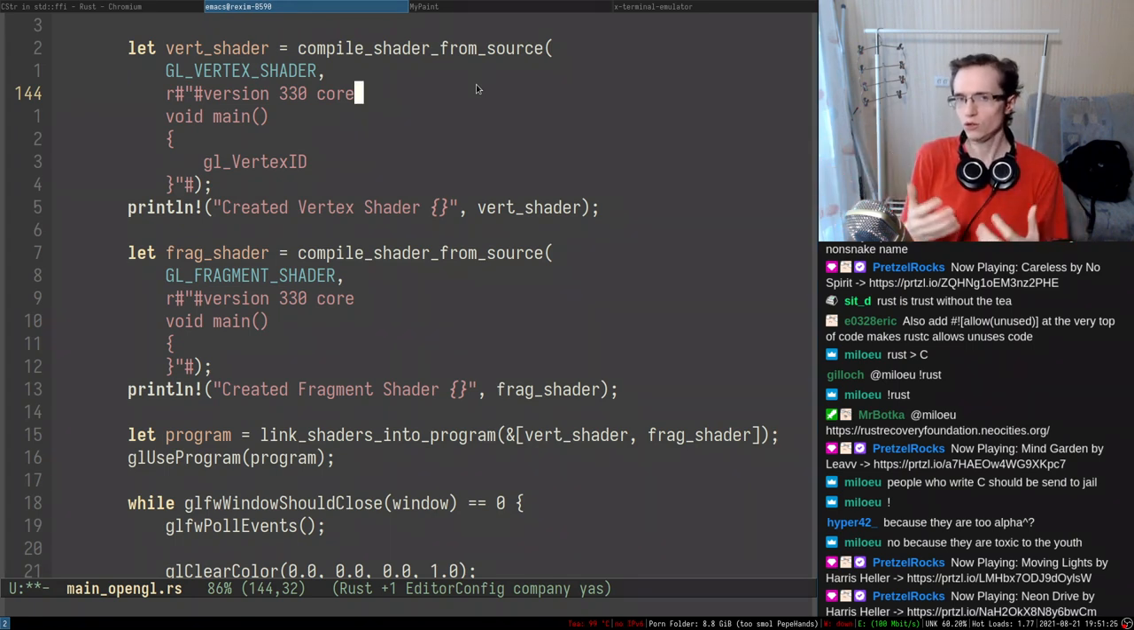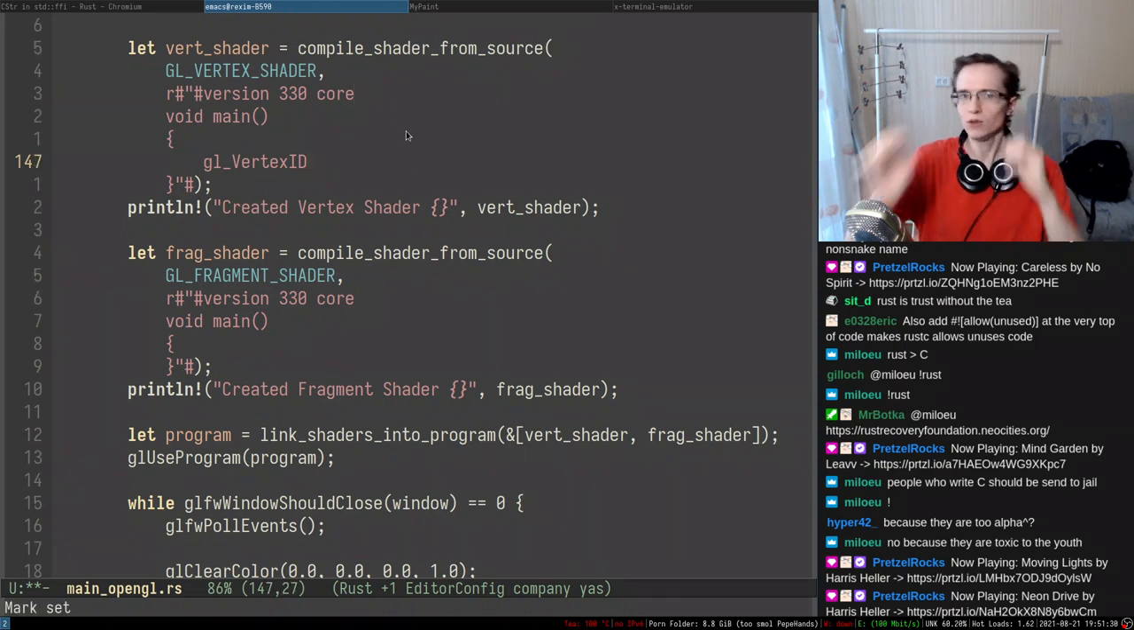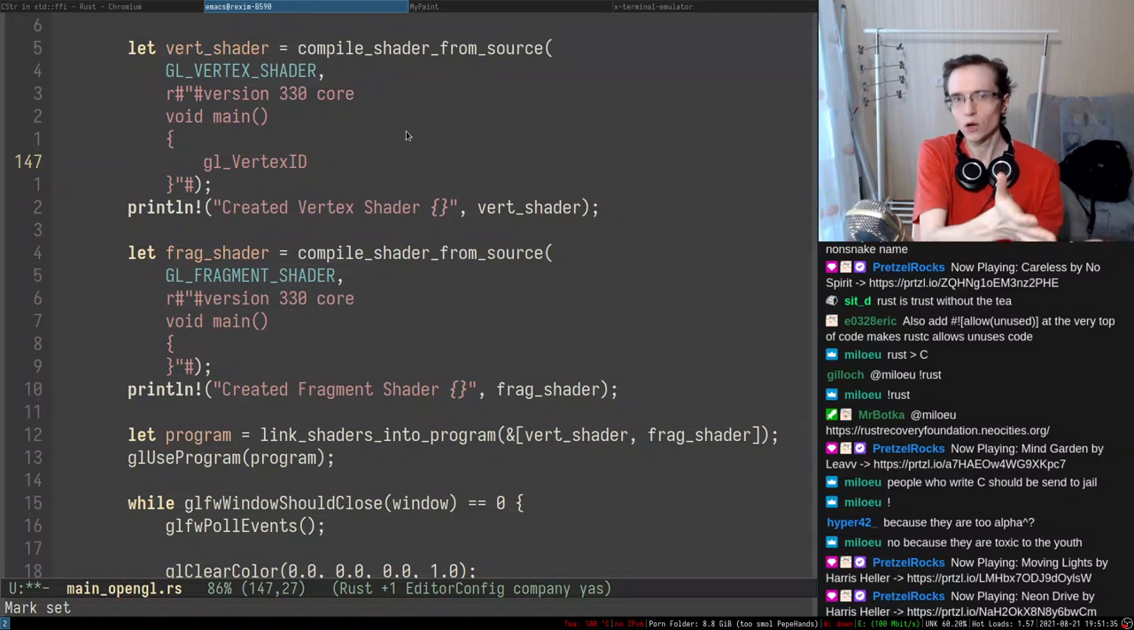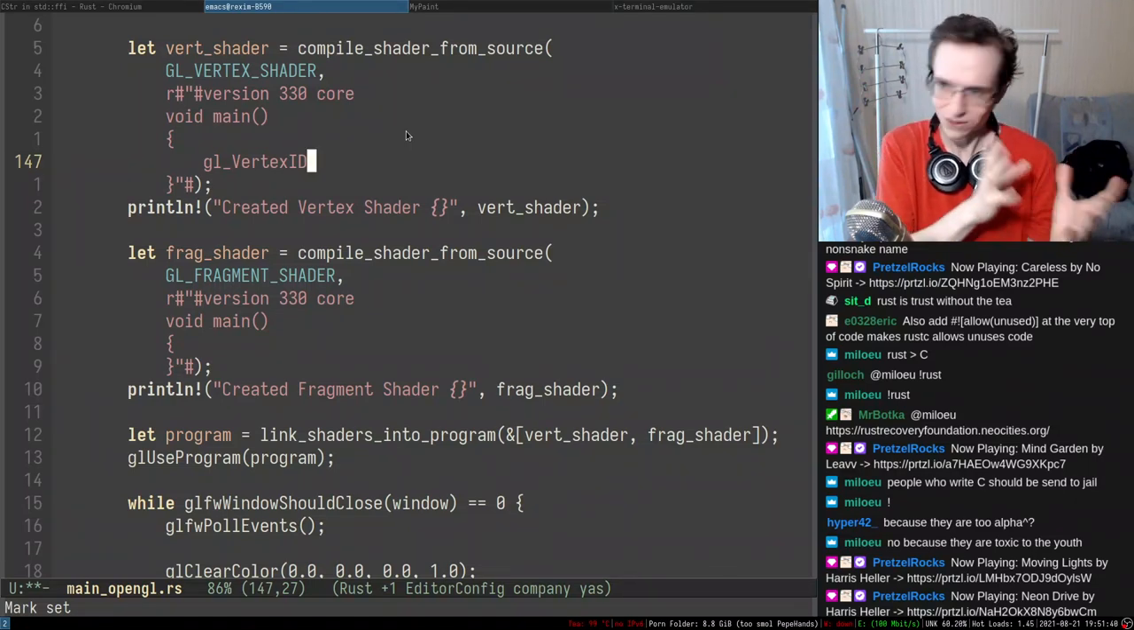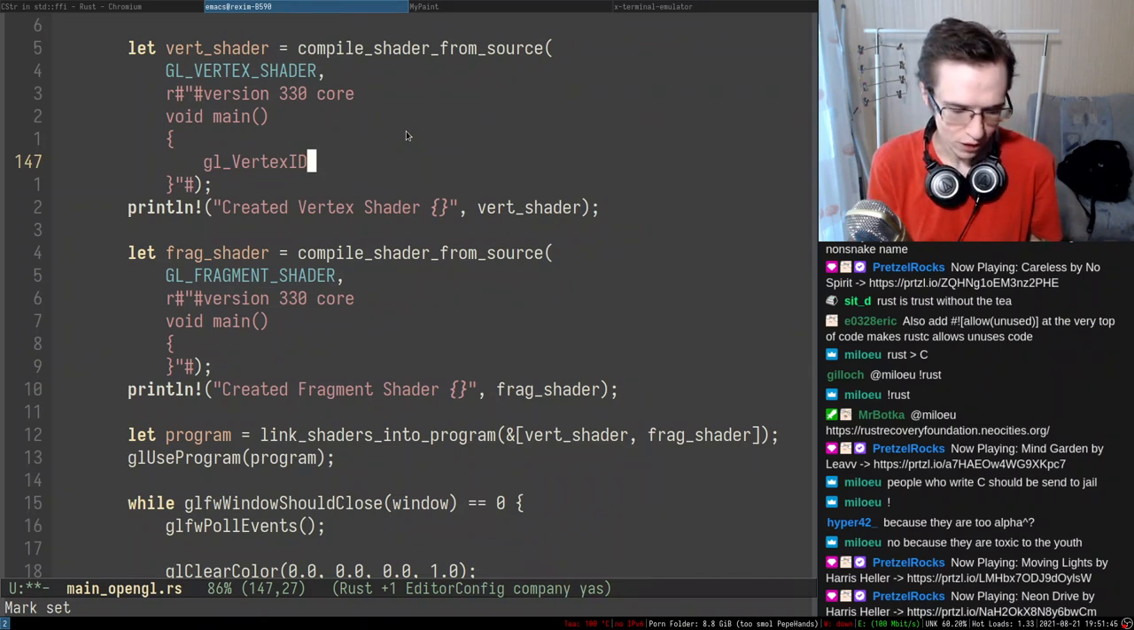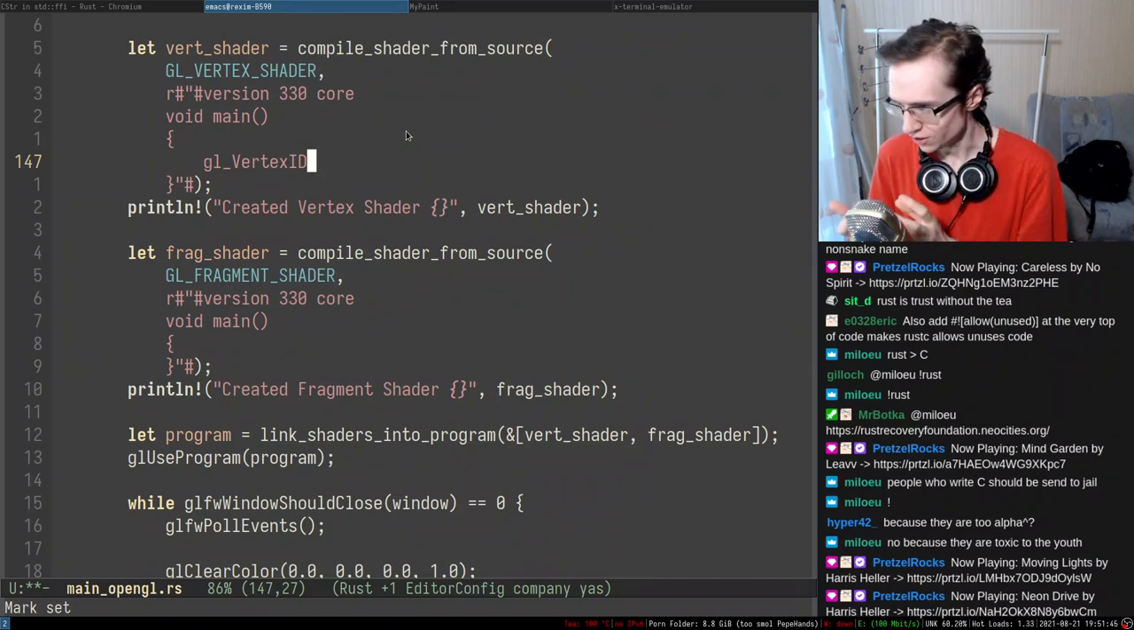So people usually do extra work of packing everything, sending it, and then unpacking it on the shader and stuff like that. But we're not going to be doing it like that. The reason why is because this is just test code and I don't want to introduce more things that are needed to test this entire setup. So because of that, we're going to be generating the vertices on the shader.